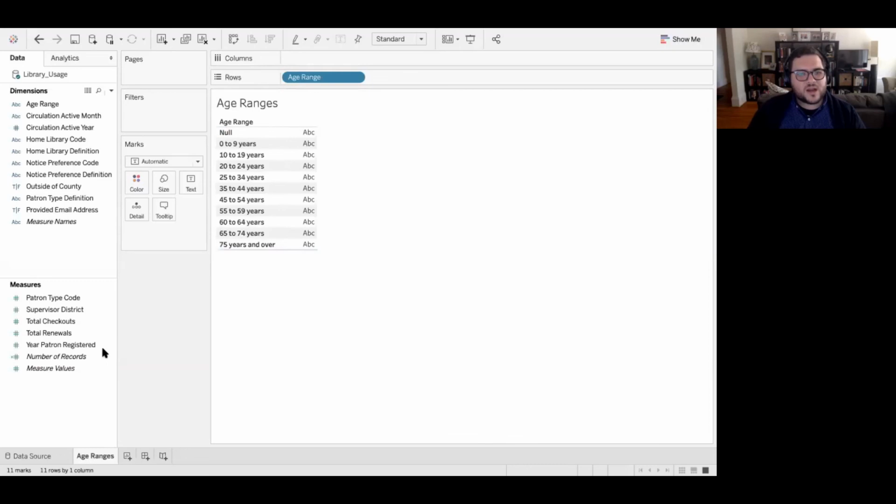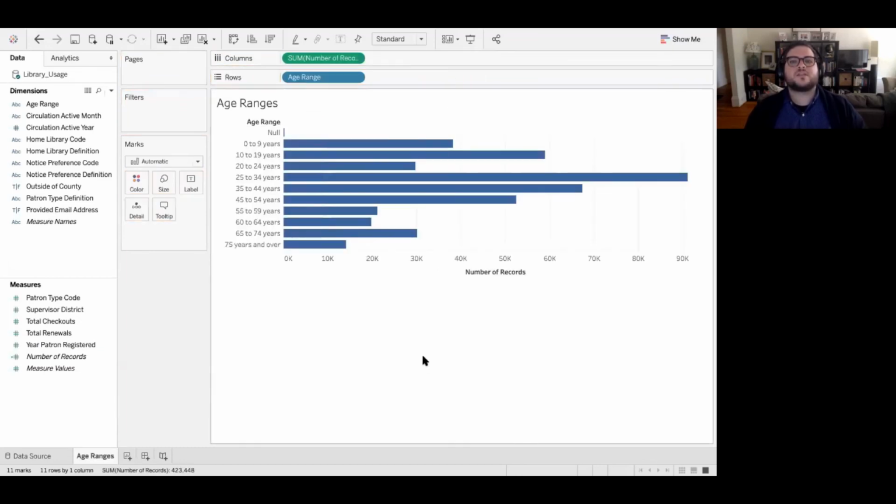But then we can go down here and say the number of records. This is probably the thing that you'll use the most, this number of records measure, because it's going to split out each of those things and tell us how many records are in each of those things. So all I'm gonna do is drag this number of records and put it up in the columns. And then all of a sudden, it tells me how many records are in each category.